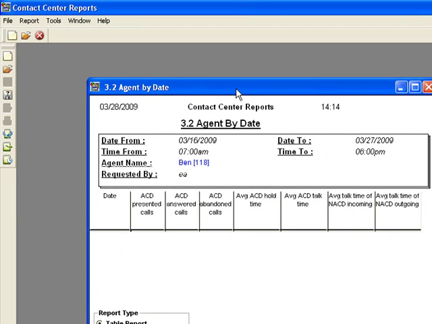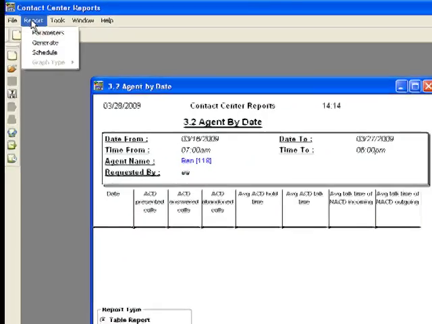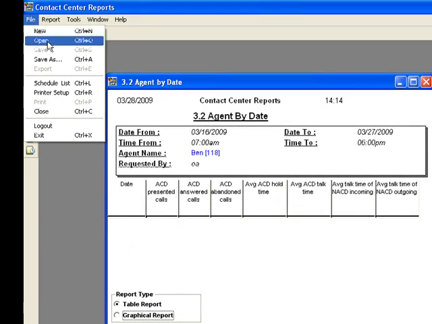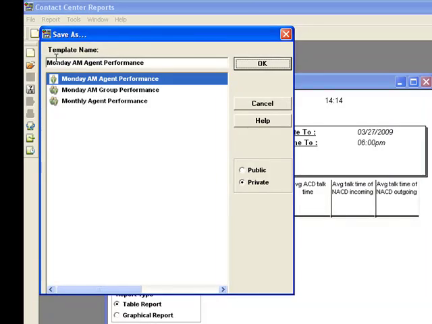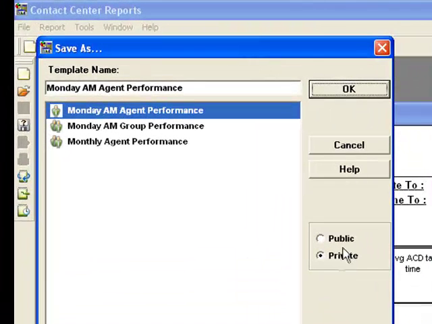At this point, I've created my template, agent by interval, and I'm going to, at this point, go up under File and say Save As. And here is where I get an option of saving the report as public, meaning that the report will appear to any supervisor that can access reports. Or I can make it only appear under my login by declaring it to be a private report.